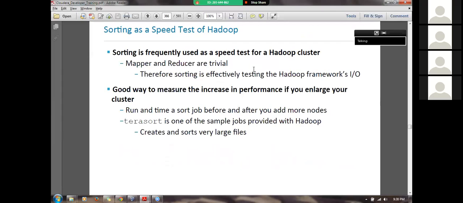We can use sorting as a way to test the speed of Hadoop, and this is frequently used when you are increasing the number of data nodes in a cluster. We check this. The mapper and reducers are trivial, meaning this speed test is not that important, but it does give us a good measure of the performance of our cluster.